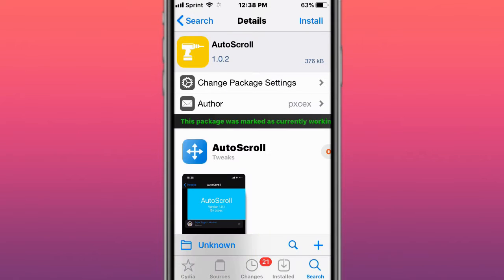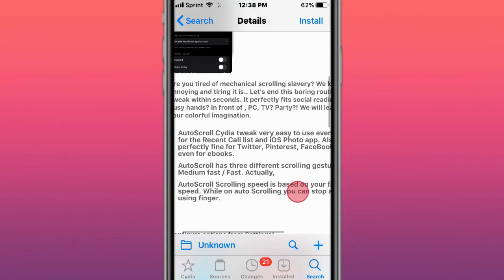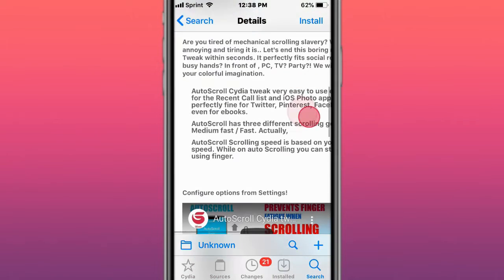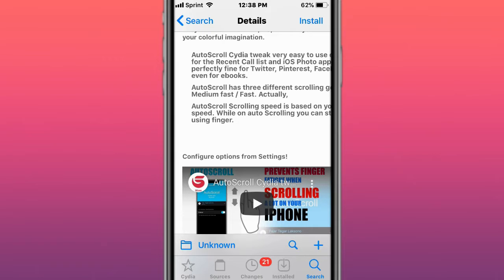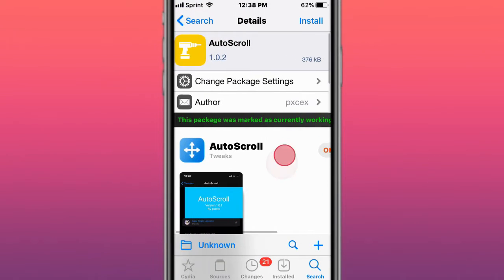This is called Auto Scroll. Are you tired of manually scrolling? This tweak allows you to automatically scroll for you. So if you keep scrolling down, especially when you're reading news or on Twitter or Instagram, this automatically scrolls down for you at a certain pace you can set.